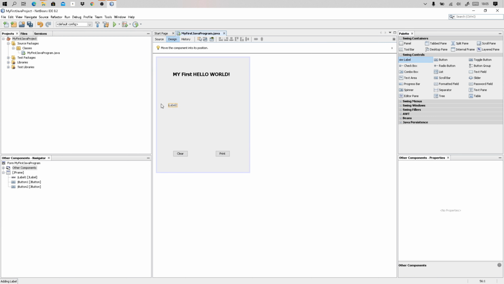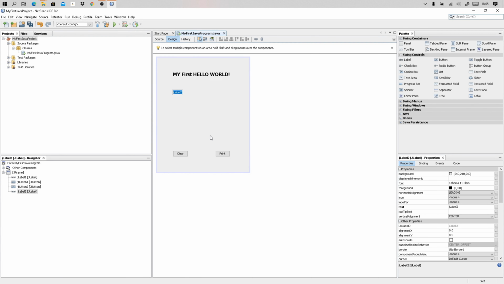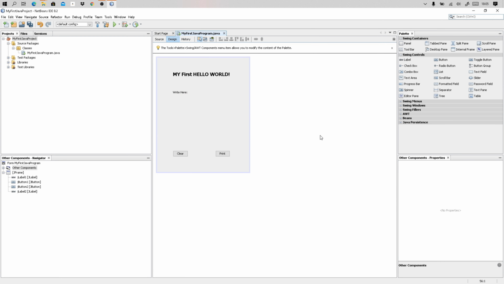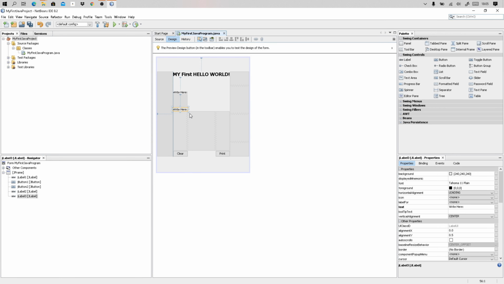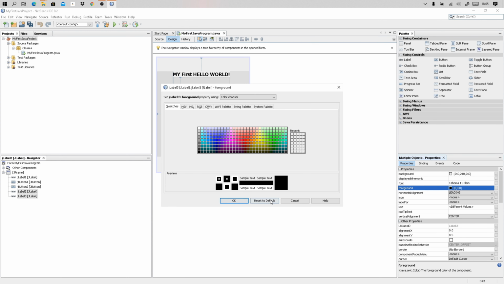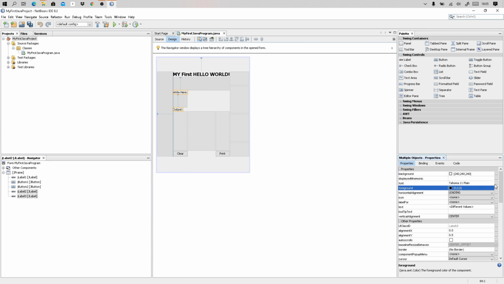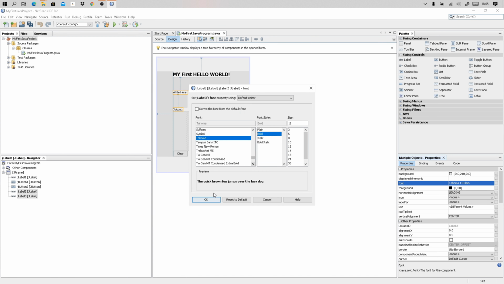Now let's add another JLabel, and it should be something like right here. Let's duplicate it, and it will be something like output. Let's make them both bold, and increase the font a little bit.